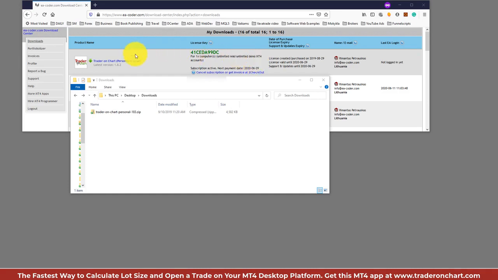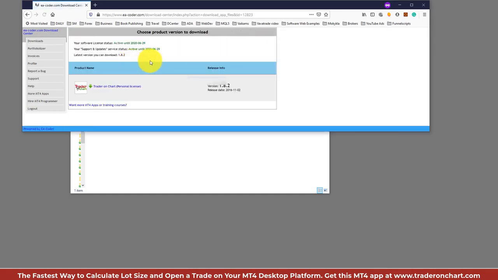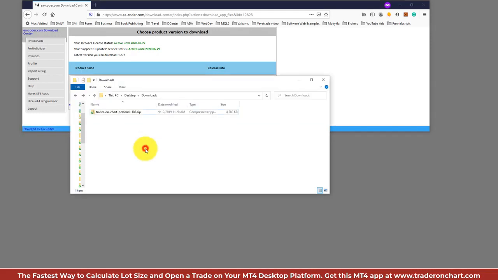Okay, so once I click on it, it takes me inside and allows me to download the Trader on Chart software itself. When I download it, I get this file, and you can see it's a Trader on Chart personal license, and it's packed as a zip archive. You have to unpack it first in order to use it, or to install it.